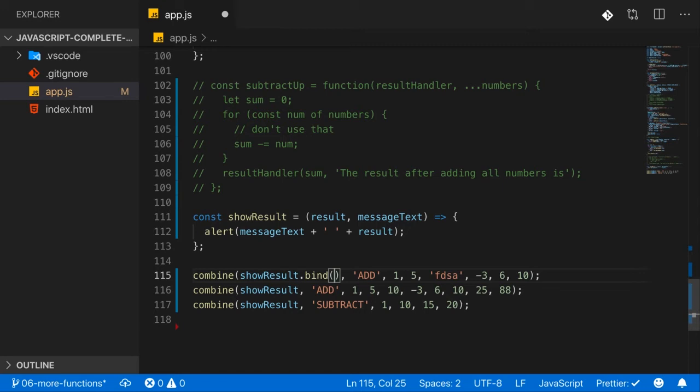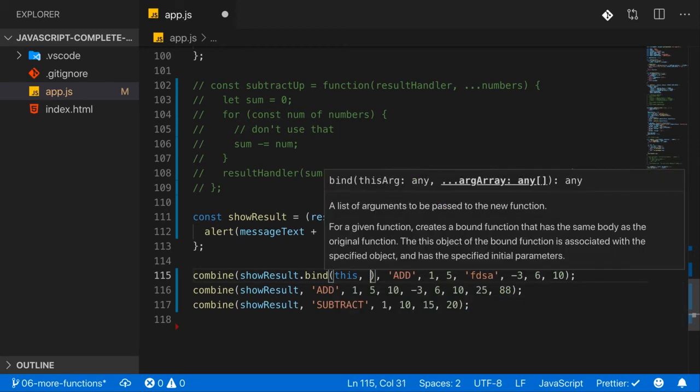Well, bind takes at least two arguments. The first argument is one we have to ignore for now. It sets a value for a thing called this, a special keyword in JavaScript, which we haven't learned about yet, which we will learn about in the objects deep dive section. For now, you can pass in this here, just like that, the this keyword, and ignore it for now.